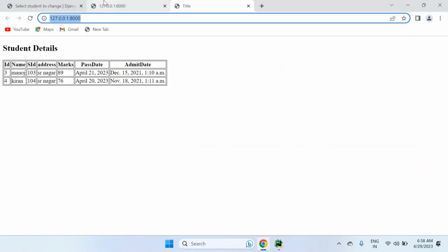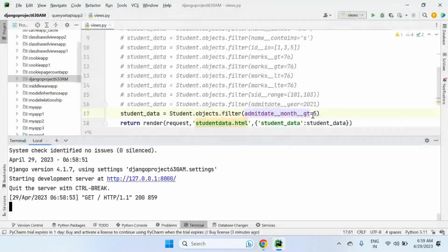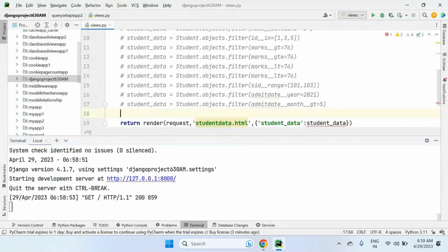So those persons are getting returned, like you can see. Admit date, you can observe here December, November. It is more than fifth month or not? Yes, these two persons are only getting, admit date more than 5 only. This is greater than. Next, we can also apply week.